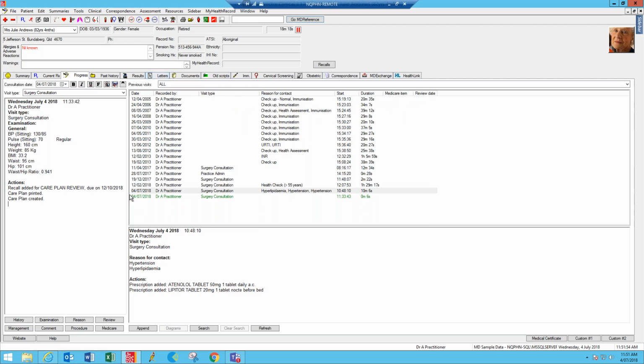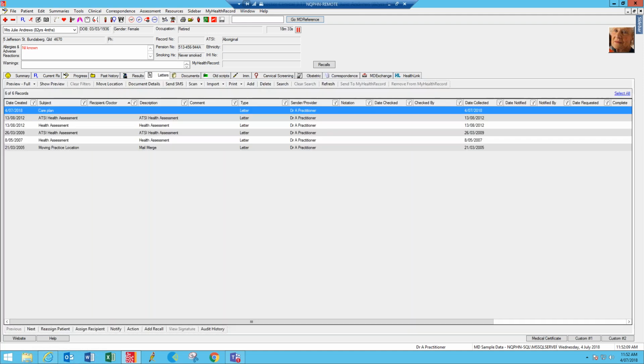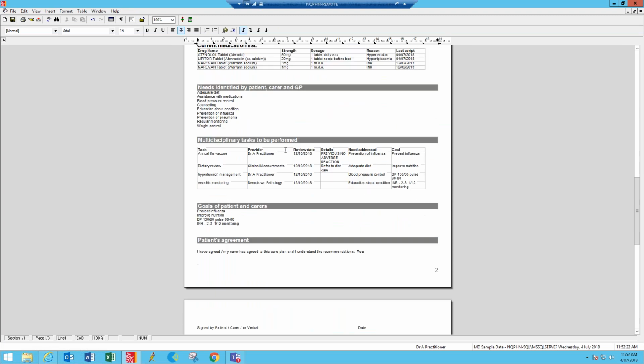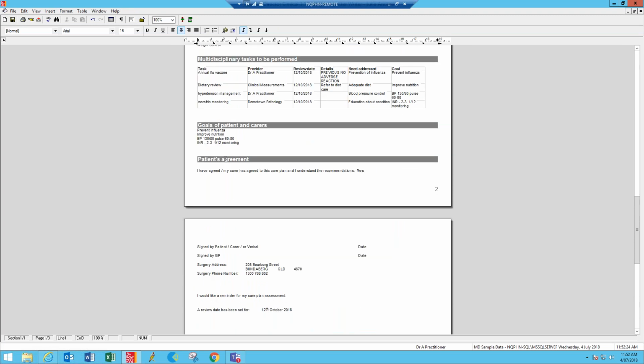There we go. Now if we go into there, you'll see care plan created, care plan printed, and you've also put in a review and you haven't typed anything. So if we just make this a little bit neater and we go into letters, what we have now is a care plan. If we open that letter, this is the care plan we talked about earlier. Now, these were the goals that you wanted to provide the patient with, and I guess you want to make sure that everybody knows, rather than having to open the letter, what the actual goals are.